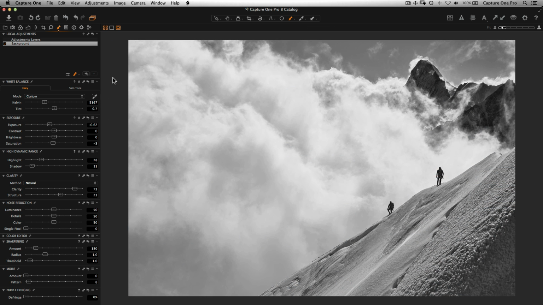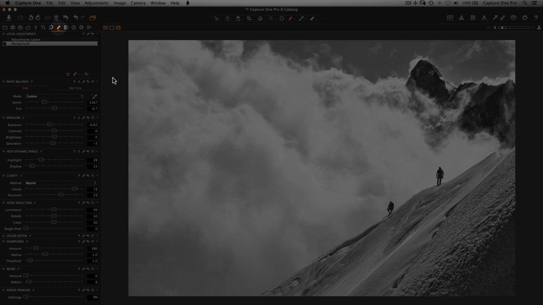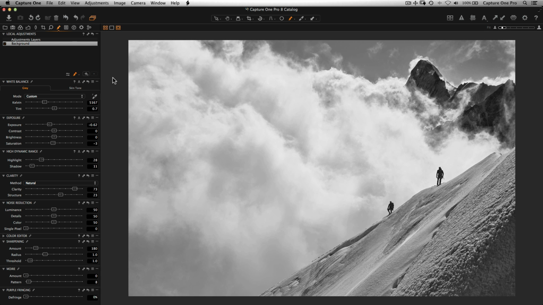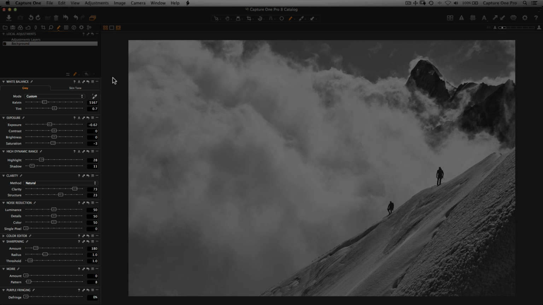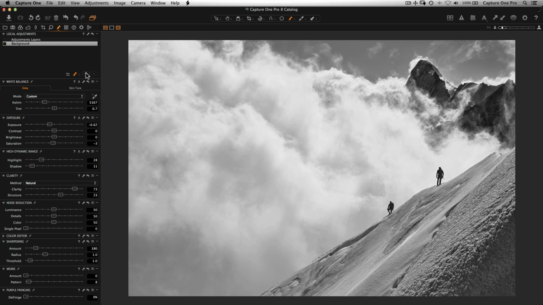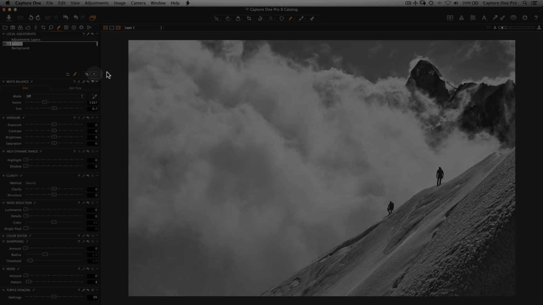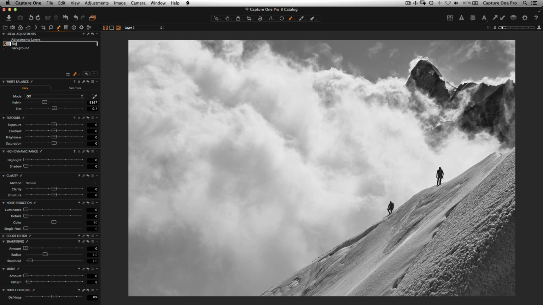Local adjustments are created in the Local Adjustments tool tab. The tools that are compatible with local adjustments are preloaded into this tool tab. New layers are created by clicking the plus button or deleted by clicking the minus button. Individual layers can be named to help keep track of their purpose.